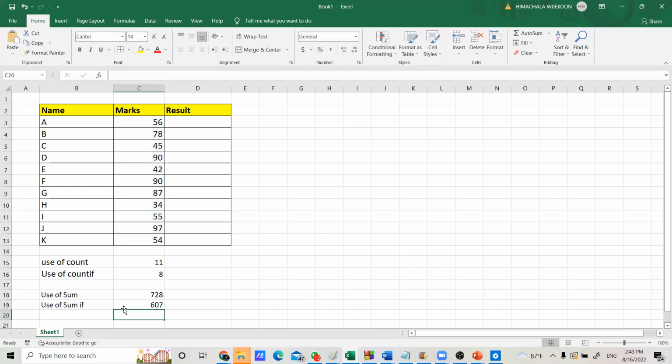Now you can see the result. The total value for the marks greater than 50 is 607. In that way, you can use the SUMIF function. That's a logical function.